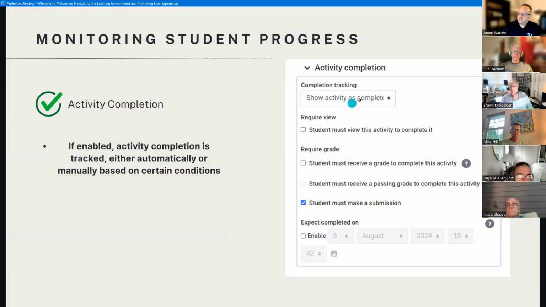In this drop down menu, you can have the student manually mark it as complete, or you can have it show activity completed when certain conditions are satisfied. For example, if it's a YouTube video and there's activity completion, they'll get a check once they click the video. That does not prove that they've watched that video. So by and large, it's still very passive, but it will give them the check mark. And then they must receive a grade to complete this activity. All these work really well on assignments and quizzes. H5P and some of the more advanced tools, not so much.